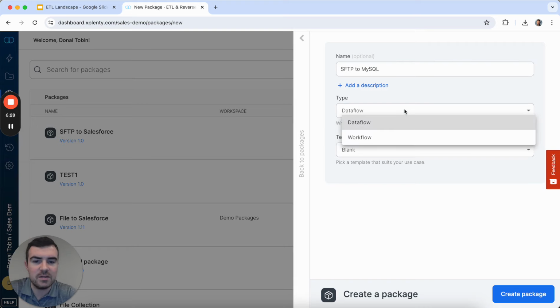We have here two different types of packages you can build. The first one is a data flow. This is where we build out our standard data pipeline. It's connecting from your source, doing transformations, and then pushing into your destination. The workflow is a more advanced feature that allows you to build dependencies between multiple pipelines.